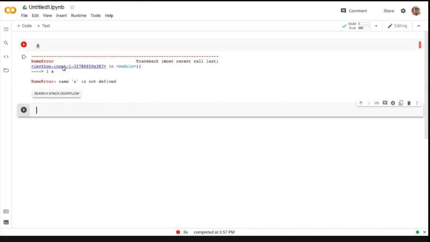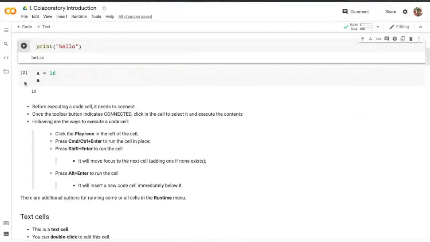That means A is not defined. This runtime is connecting with the interpreter and compiler there in the server, and it is executing as per the statement here. So for running this, either you can click this icon, or press Shift Enter, Control Enter, Alt Enter.